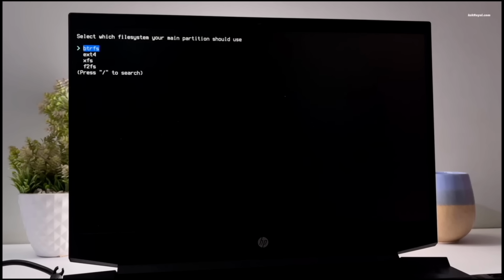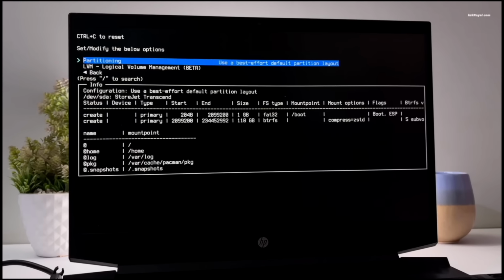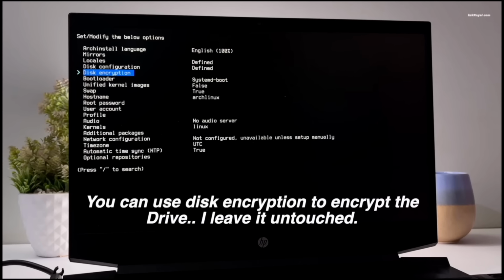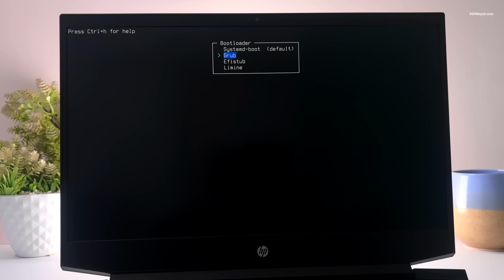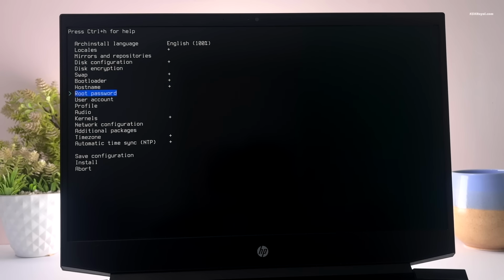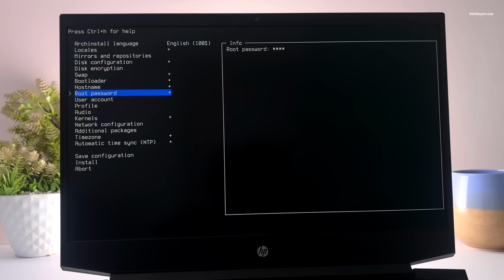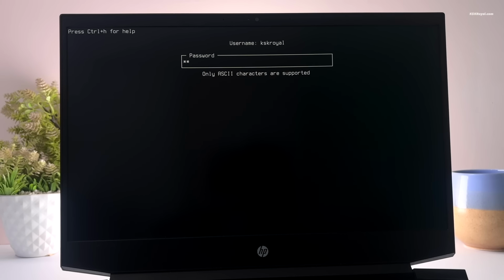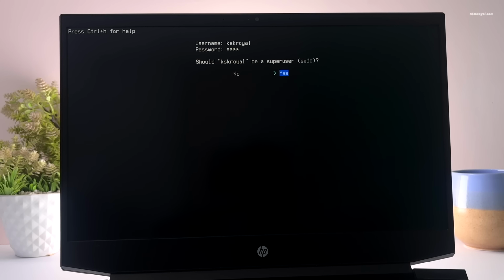Now choose the btrfs file system and use compression. Then select back to return to the main menu. Next, select the bootloader as GRUB, which works better. Then set the hostname as archlinux. Then set the password for the root user. Then create a new user account and add this user to the sudoers list for elevated privileges. Now scroll down and choose to confirm and exit.